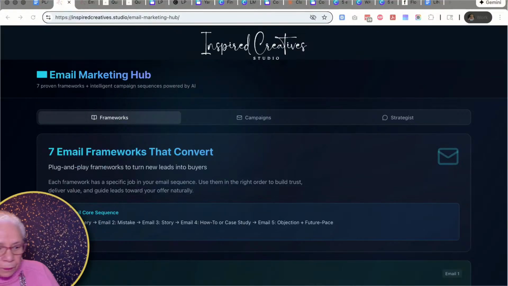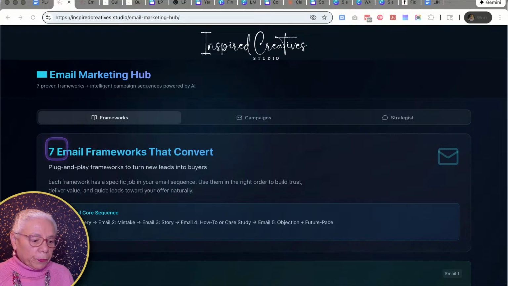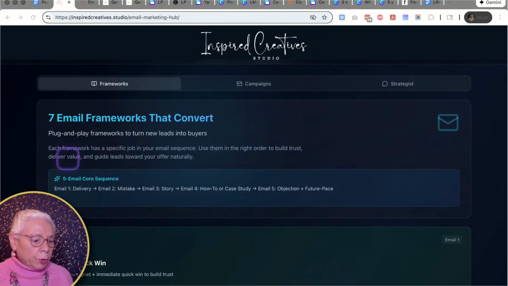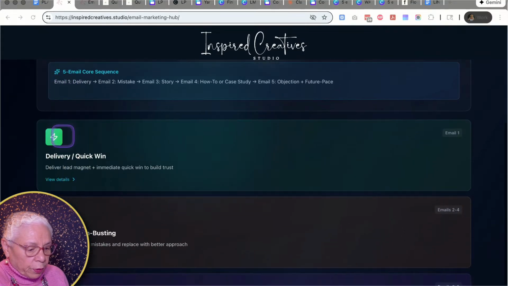So my first one you may be familiar with. Back here, we're going to go to NDI, I'm sorry. Okay, so this is the original one I created, the Email Marketing Hub, and it helps you through the 7 email frameworks that are out there that are tried and true. These are the plug and play frameworks to turn new leads into buyers. And I was quite impressed actually how good this came out because you can actually use this copy. It's really good.